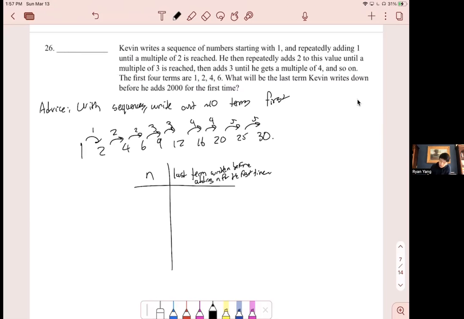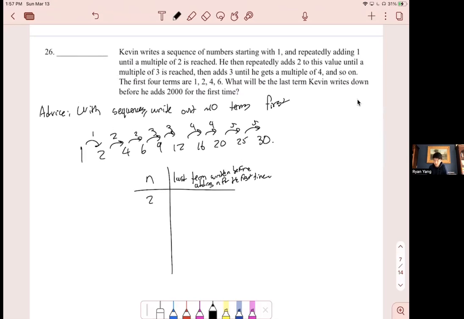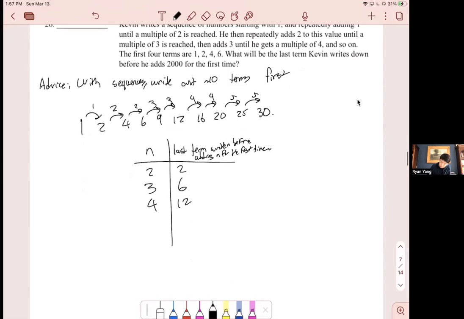So the last number he writes down before adding 2 for the first time is 2. The last number he writes down before adding 3 for the first time is 6. For 4, it's 12. For 5, it's 20. For 6, it's 30. And there's a pattern here. It's n goes to n times n minus 1.